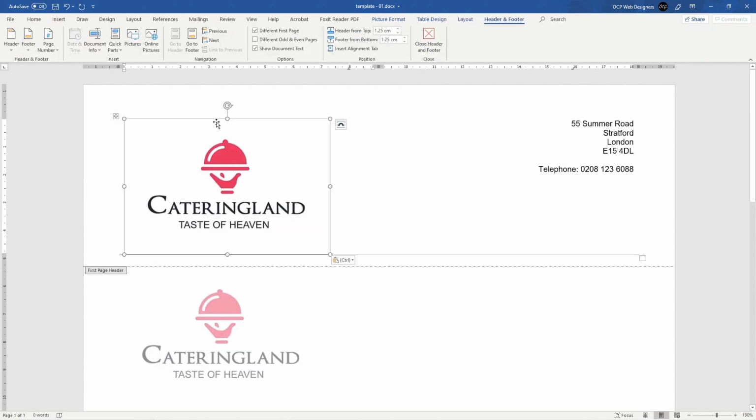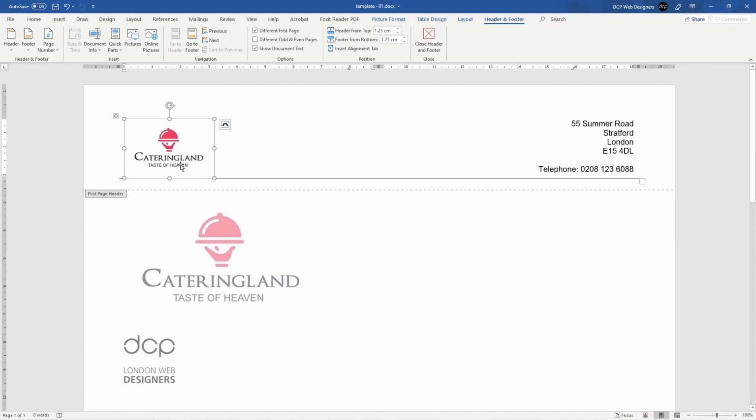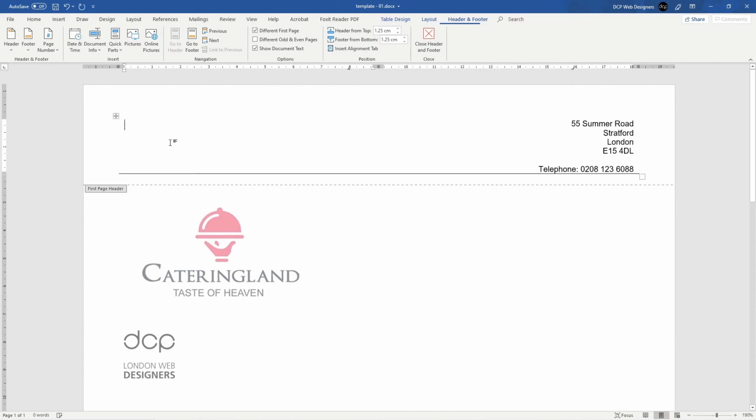Now because this logo has a lot of white spacing above and below, if we were to resize it, we could probably get away with it like this. It's not too bad, but your logo might have massive white spacing around the edges. So I'm going to show you how to fix that in a Word document. So let's select this logo and delete it.